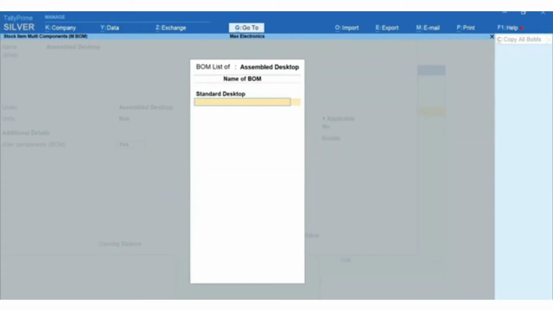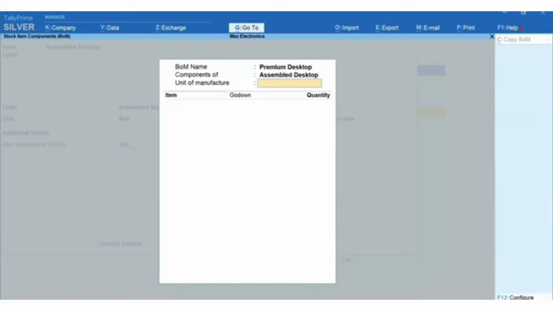Now, let us create another BoM for Premium Desktop variant. Mention the BoM name as Premium Desktop. I am mentioning the unit of measure as 1.